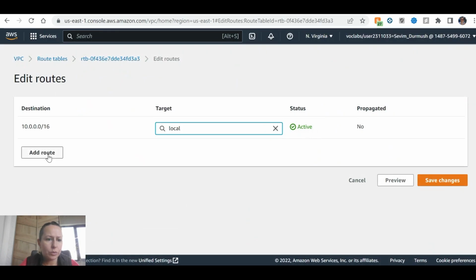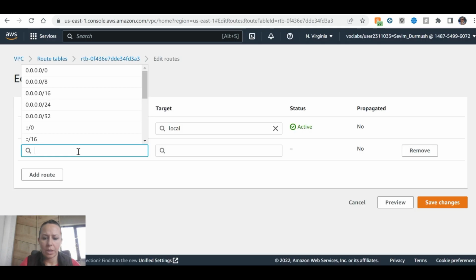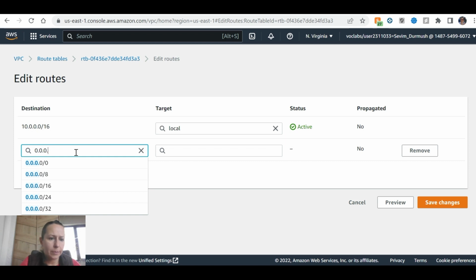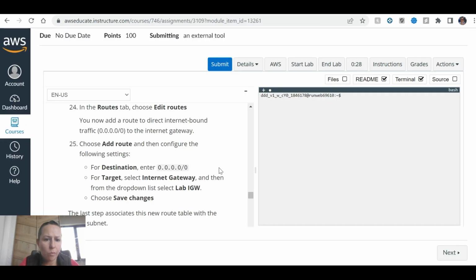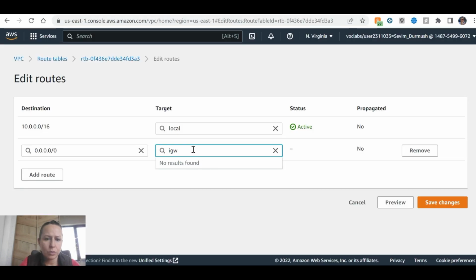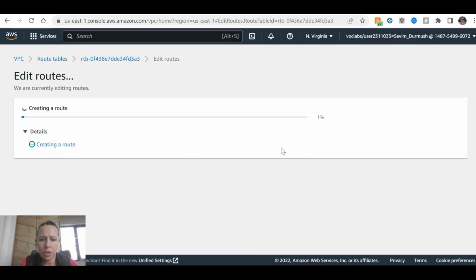You now add a route. Destination 0.0.0.0/0, target Internet Gateway, and I think I need to select Internet Gateway. Okay, and save changes.